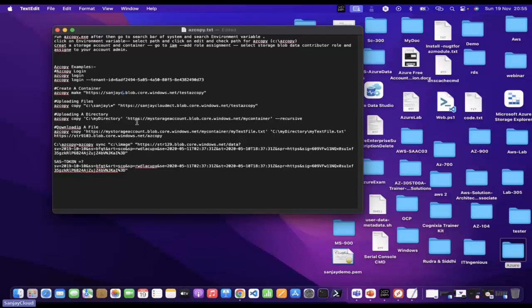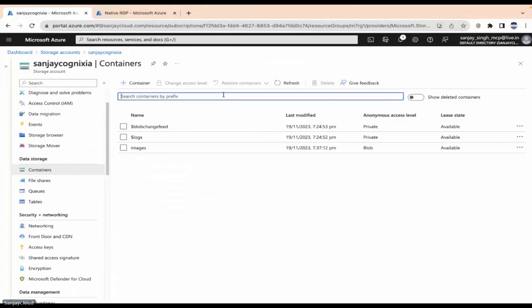So let me change my storage account name, sanjaycognitia. Correct. And then .blob.core.windows.net, the service URL for which you are allowed, and then your folder name, the container name which you want to create.